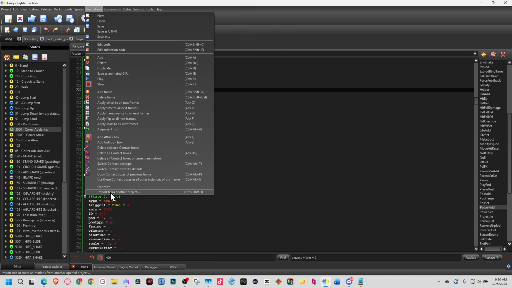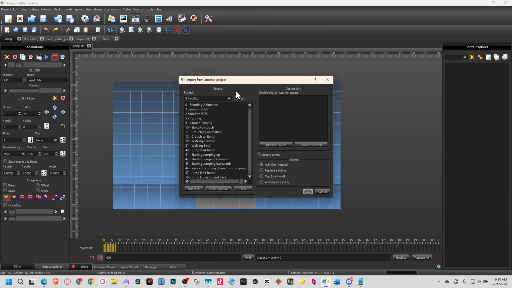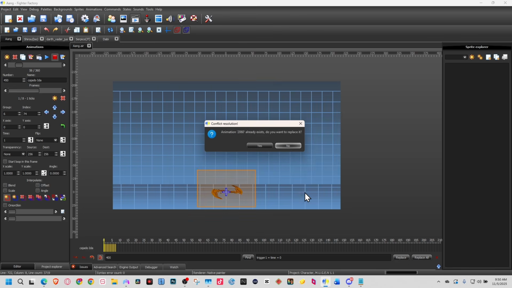We don't have that animation in Aang. So we're going to go to animations, go to import from another project, sort it out, and then look for 2060, add from source, import sprites. Okay. It says it already exists. Do you want to replace it? You always want to click no.